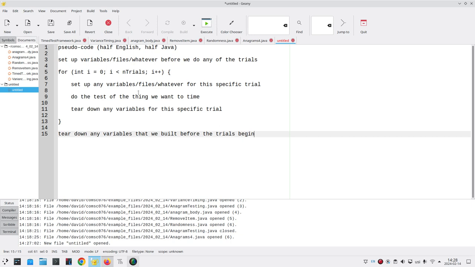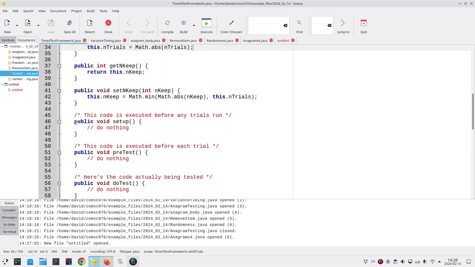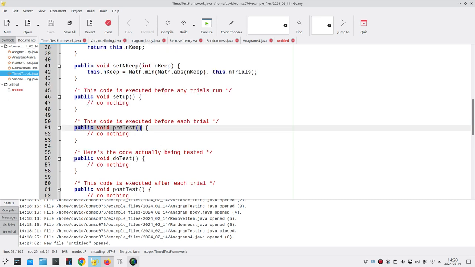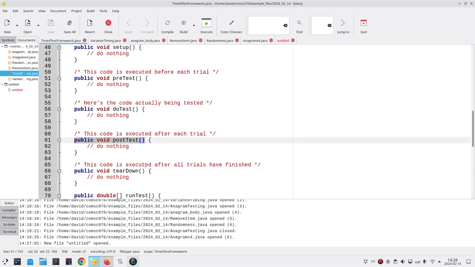Okay. So these are the generic kinds of things that we want to do in our test. Now let's see how those are implemented here. I have these methods. Setup is the stuff that we execute before any trials run. Before each test, we'll do the pretest method. The test itself is doTest. After the test is done, we do postTest, and we tear down after all the trials have finished.